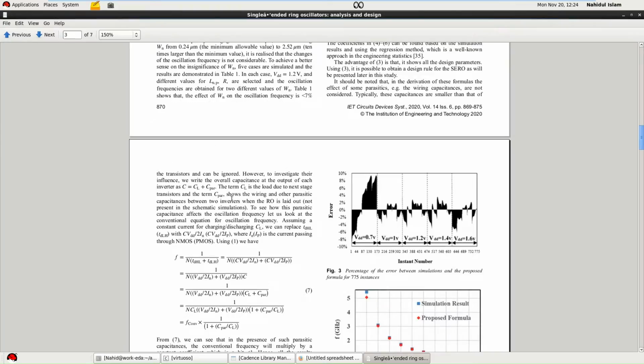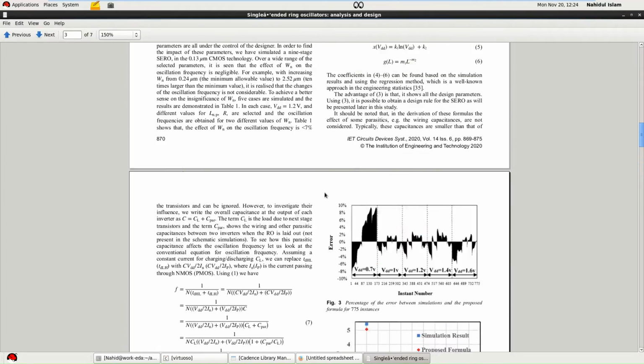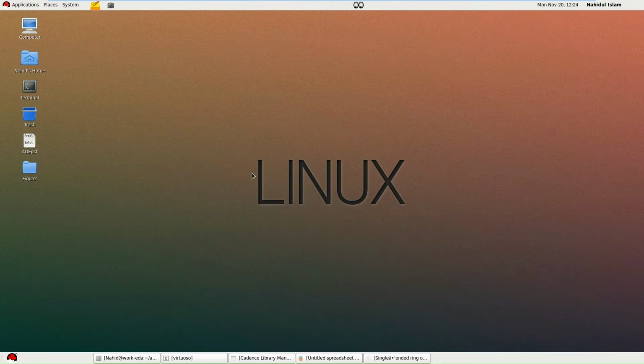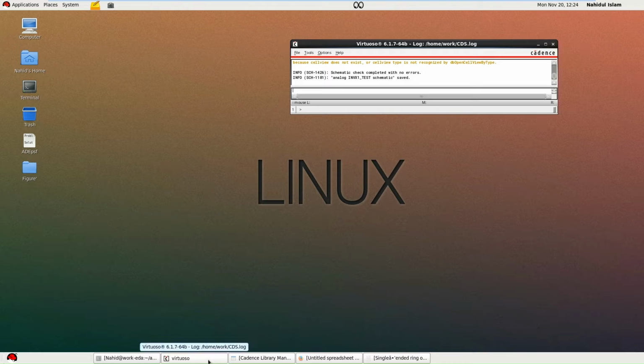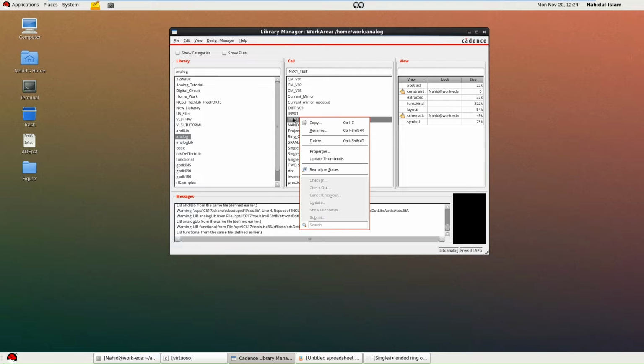There is a lot of theoretical explanation. I'm not going through this part, but I'm going to the design part. First of all, I have to design an inverter.